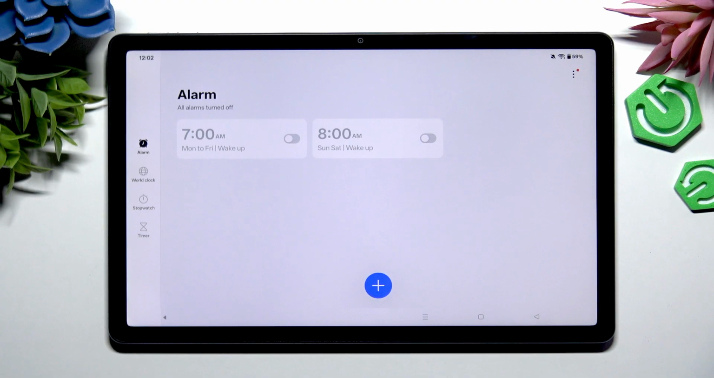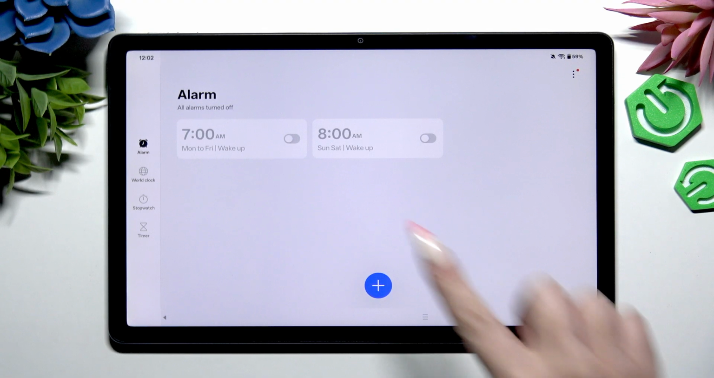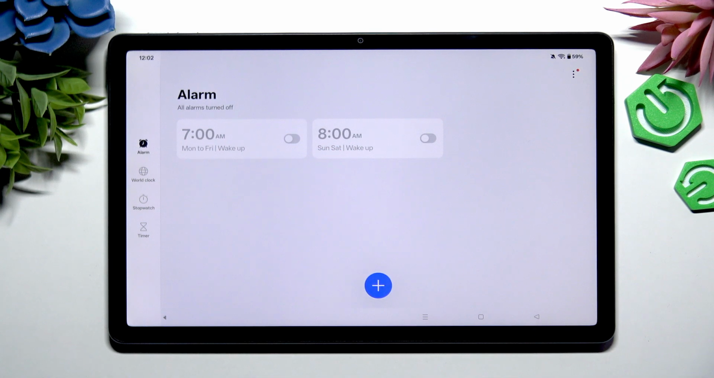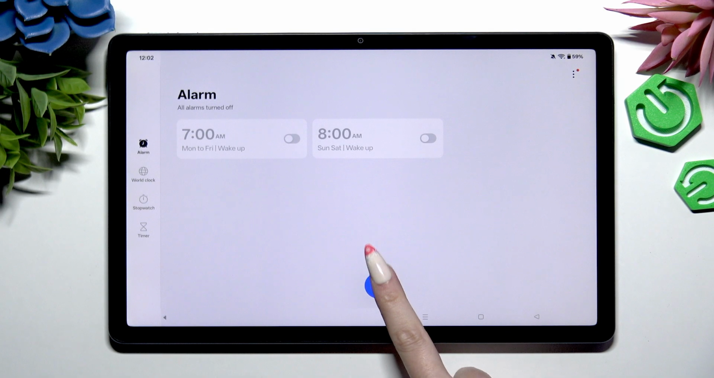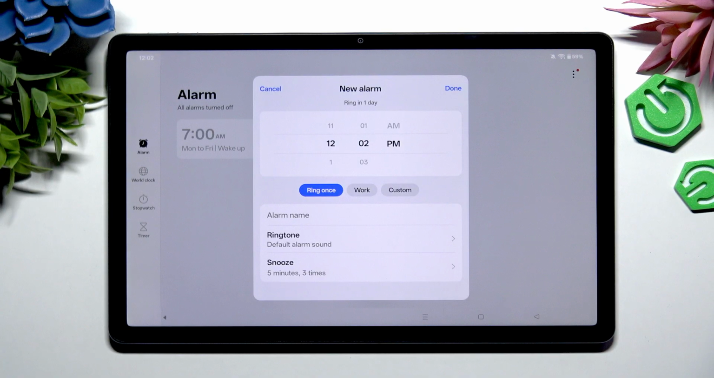Now tap on Alarm section located on the left. And to create new alarm, use this plus icon at the bottom. Following that, adjust all of those options however you want to. Don't worry, I'm sure they will work because I tested this Clock app multiple times on this tablet before recording.